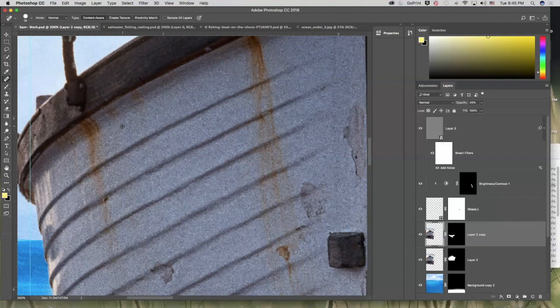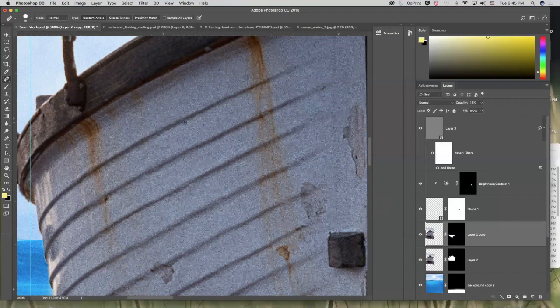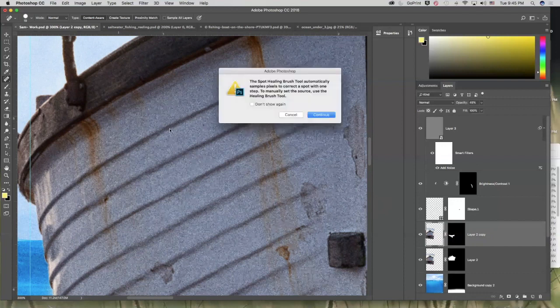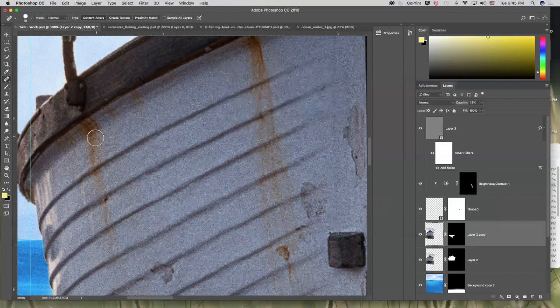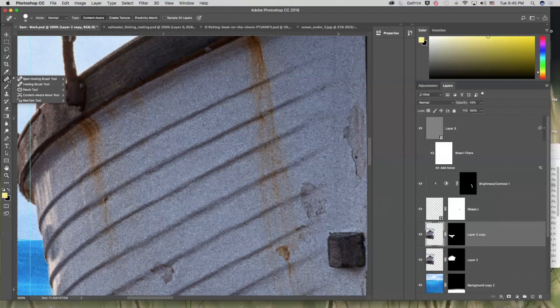I'm going to click the option key. Oops, I need to be in the layer. There we go. So the spot healing brush automatically samples pixels to correct the spot. Okay, so I don't need to do it. Oh, I think I'm in the wrong one. Oh, the healing brush, not the spot healing brush. So now I want to use the healing brush.